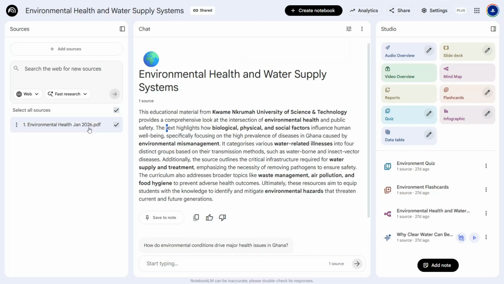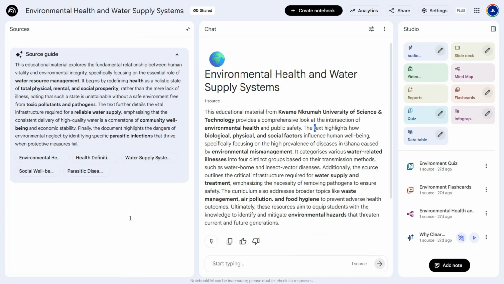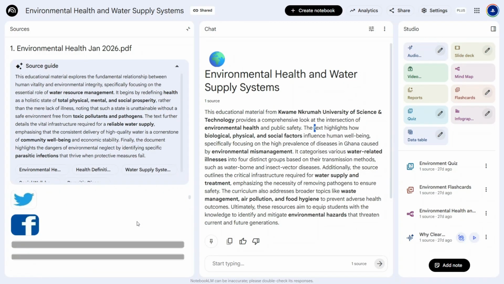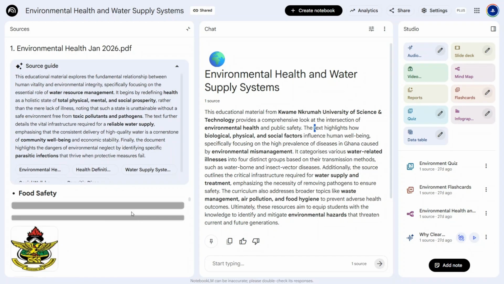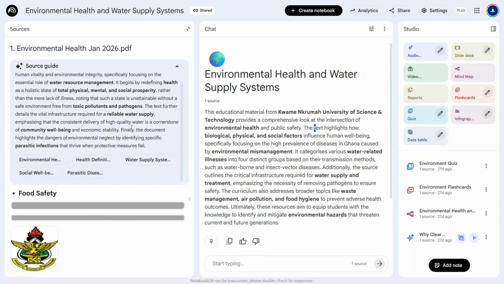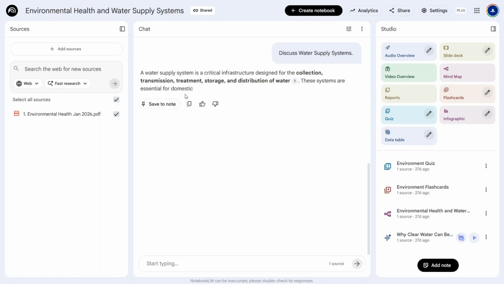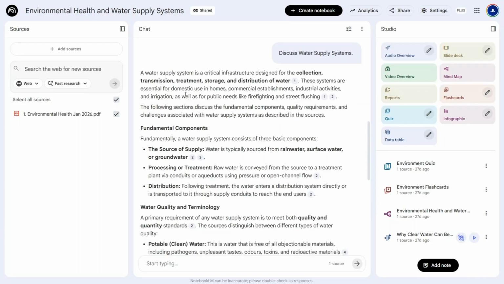So when I press on it, I'm going to input the slide right here. Sometimes when you press on it, it takes some time, so you just have to hold on. This is the source guide. And then let me just ask a question. So let me talk about water supply systems. Right, so this is just default NotebookLM. You press on that button and then you discuss water supply systems, which is coming from your source. So this is a notebook based on only one topic.